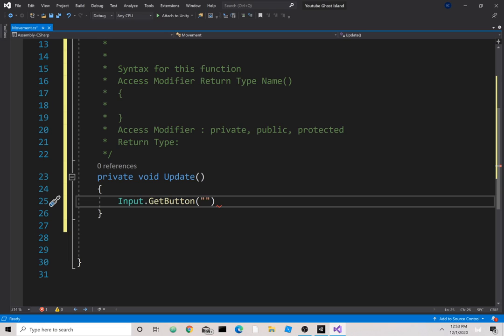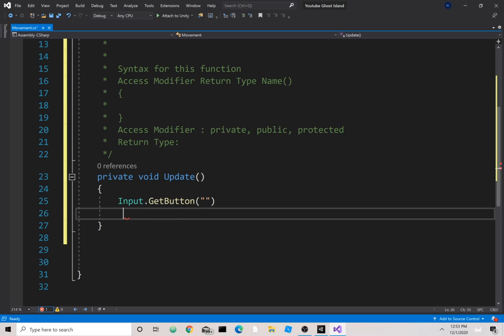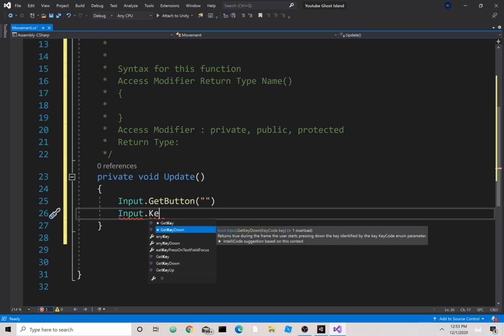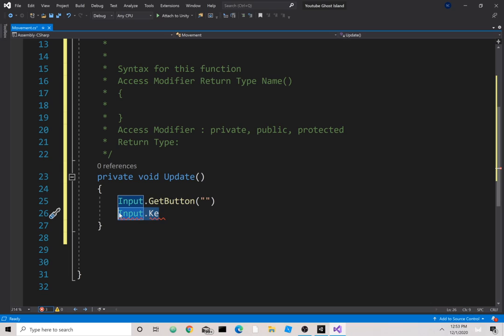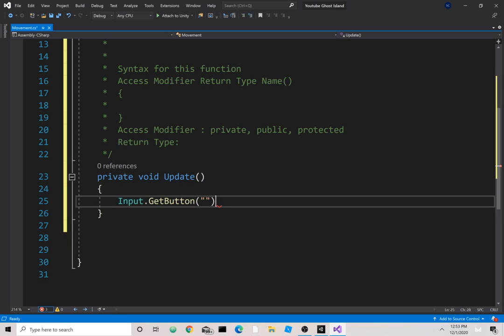So Input.GetButton. Now what button do we use? You can't do WASD right away like that. There are ways to do that. I'm pretty sure there's something called Input.GetKey. If you were using GetKey, you can use WASD like that, but there's an easier, more flexible way. That is, we want to use one line of code that would check for both my up key, W key, and however many keys you want to define.